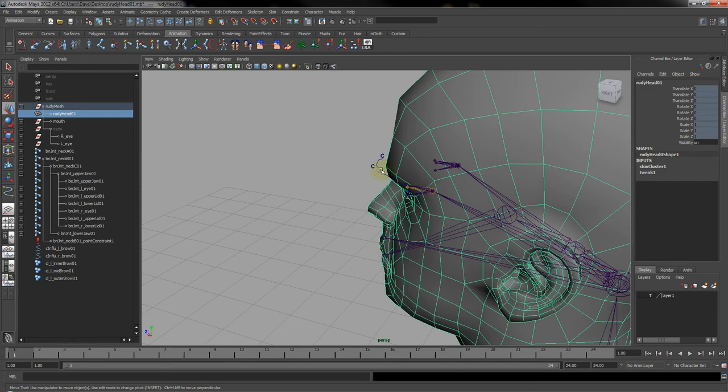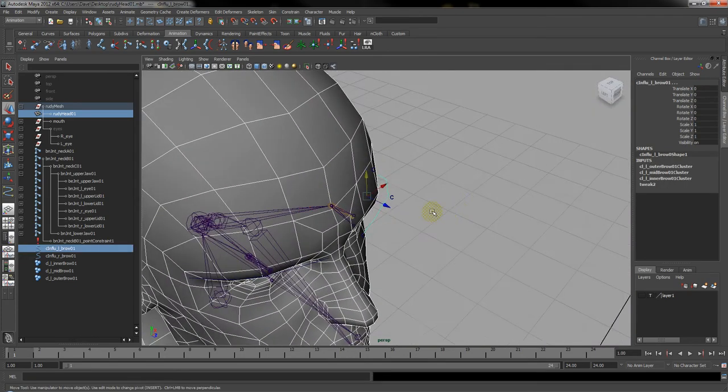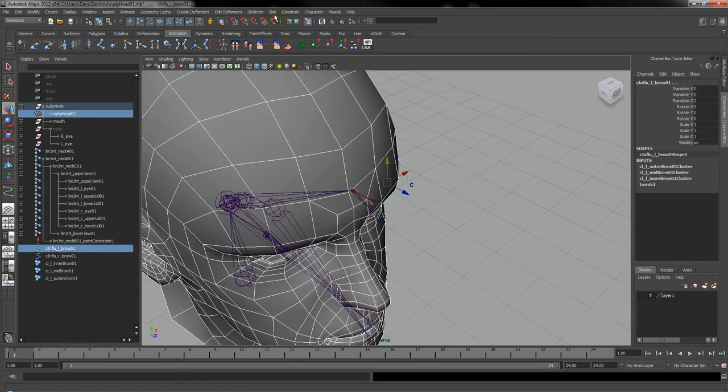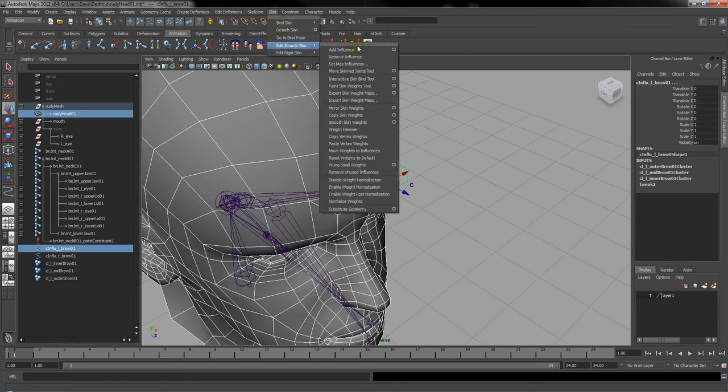So I'm going to select the skin and then select that curve. And I'll go to Skin, Edit Smooth Skin, Add Influence. And I want to go to the option box for sure because I just need to make sure that there's two things selected.